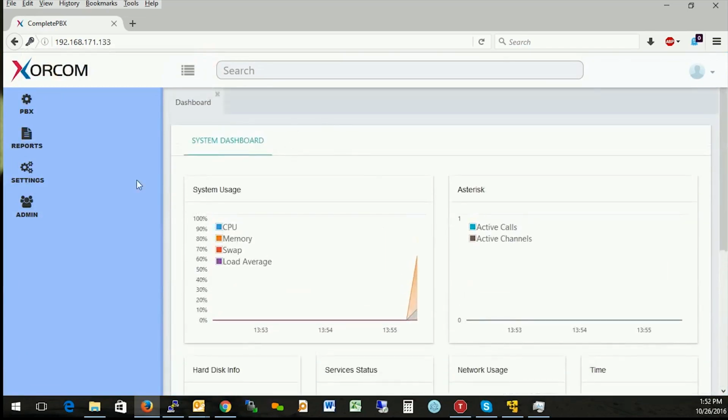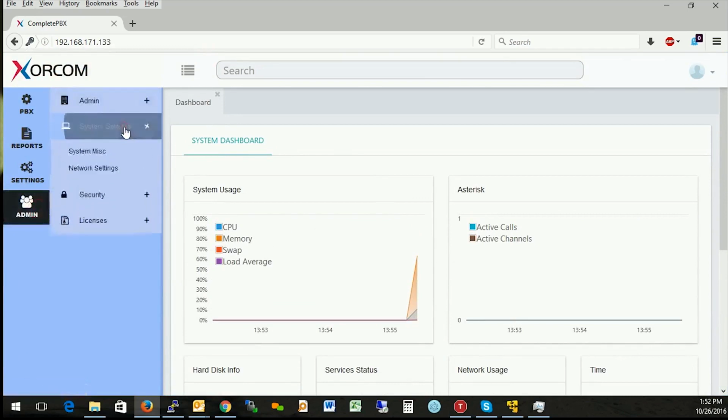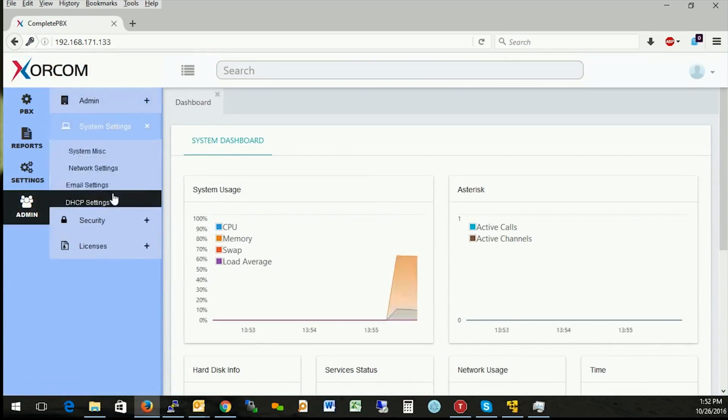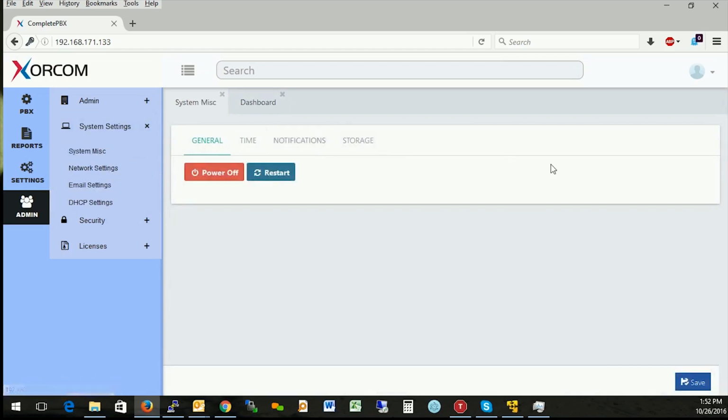Okay, system settings can be found in Admin, System Settings, and is comprised of four modules: System Miscellaneous, Network Settings, Email Settings, and DHCP Settings. So let's first go over System Miscellaneous. System Miscellaneous is exactly as it's explained.